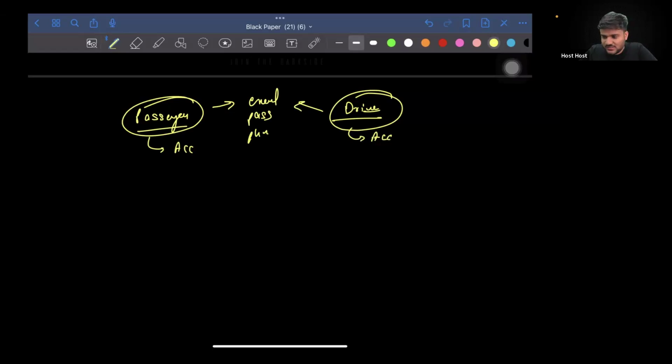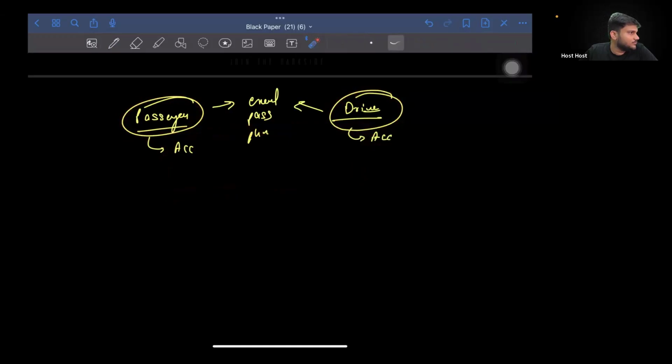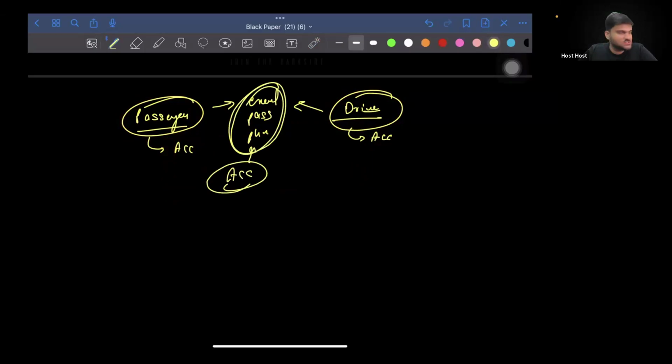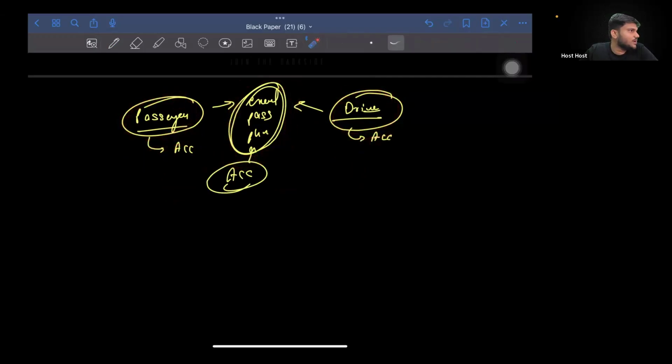So what we can actually have is every passenger and every driver will be having an account entity, right? In this account entity, we can store the email, password, and phone number of the particular set of passengers and drivers, because both of them are going to have all of these fields common. Both of them have all of these fields common, right?